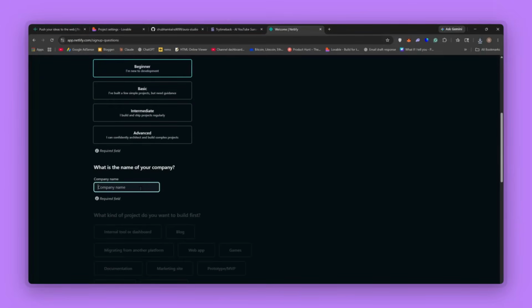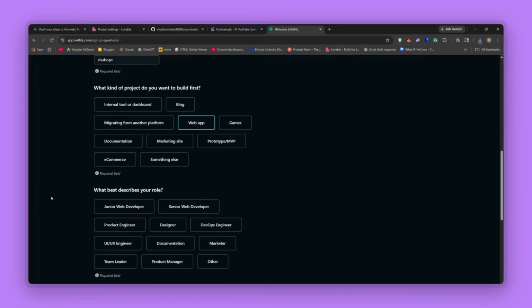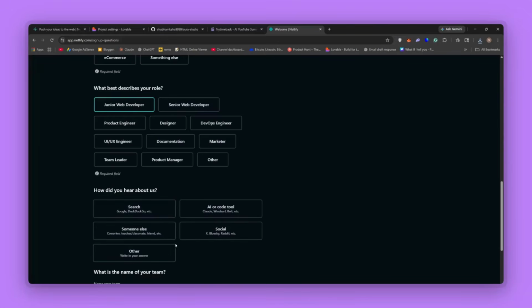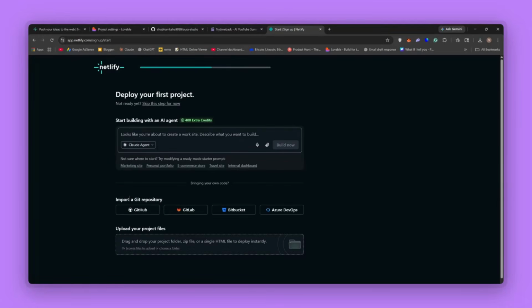Once you create your account, you will need to fill some basic information like first name, last name, company name, or your own name if you don't have a company, your role, and how you heard about Netlify. And you have to put your team name. That's not mandatory, but you can put it if you want. Once that's done, you will be redirected to the dashboard. Now we are on the main page, as you can see.